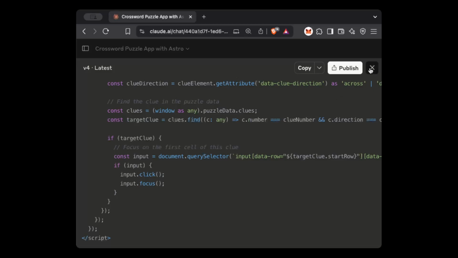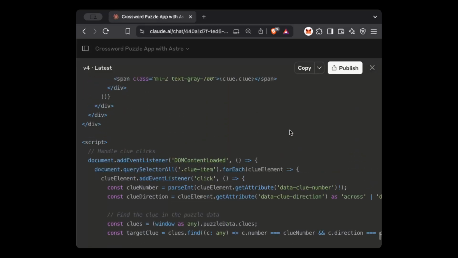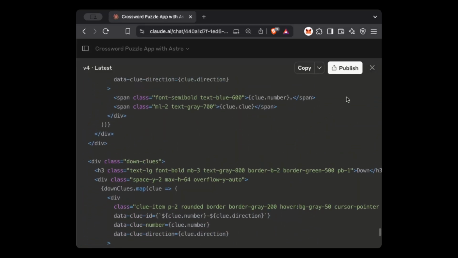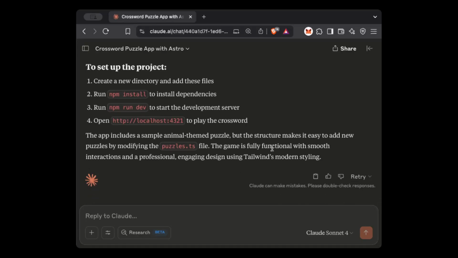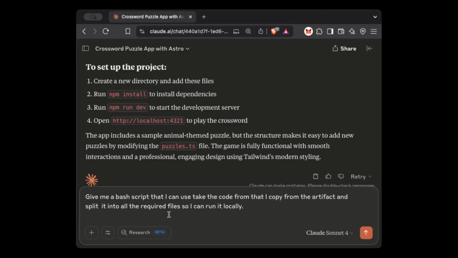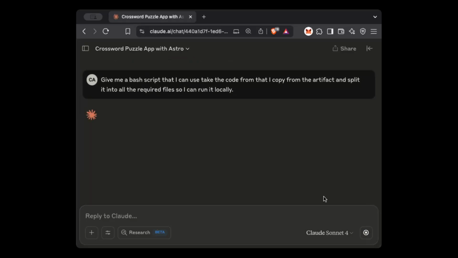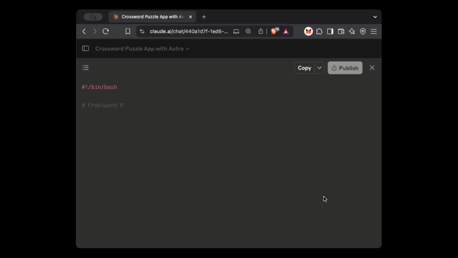With a lot of code to deal with, I don't want to have to copy and paste each of them individually. There are tools that can help you with that from the get-go, but I'm just going to ask it to create a bash script that I can run locally. So here's the prompt I'm going to use: just give me a bash script that I can run and that puts all the required files in place so I can run it locally. All right, let's see it churn away on that.